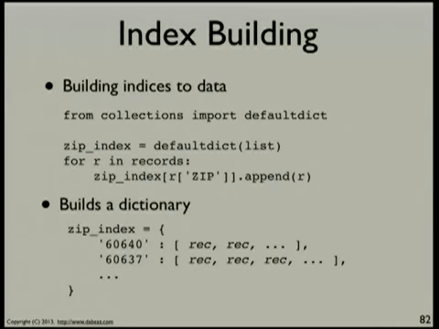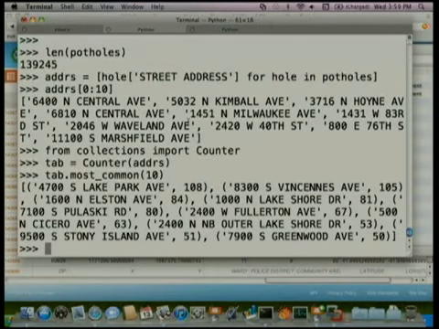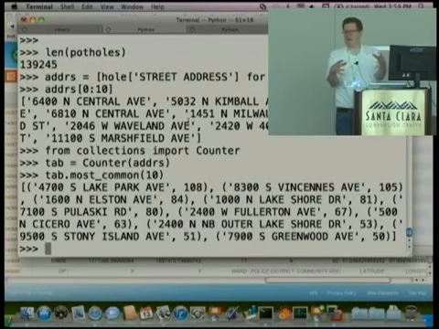The other thing that might be useful is what I'm calling index building. Let's say you had this huge database of 139,000 potholes, and you wanted to be able to do indexing by zip code. Maybe you're making some mobile pothole app, and you know what zip code the person is in with their phone, and you want to quickly find all the potholes in that zip code. What you don't want to do is search 139,000 pothole records every single time somebody does a zip code search.